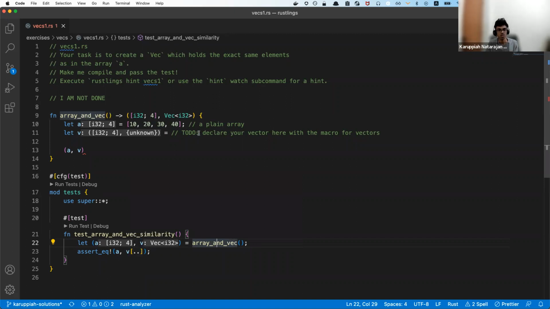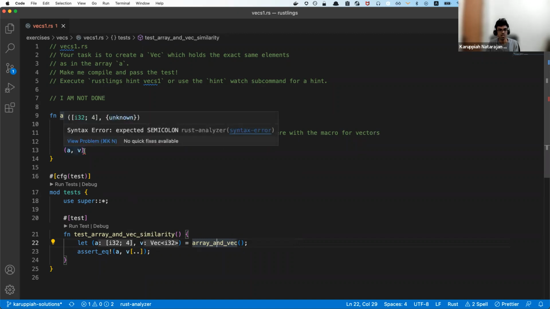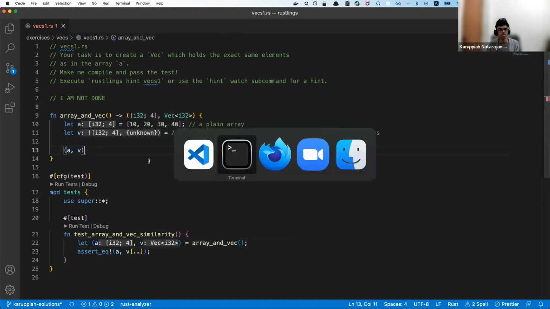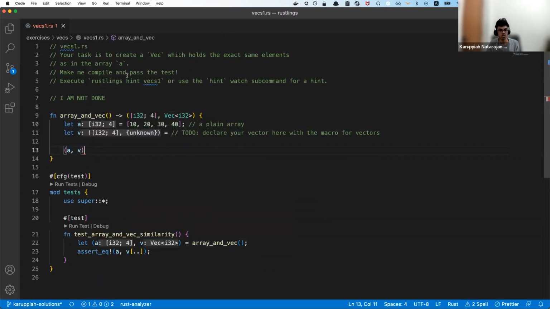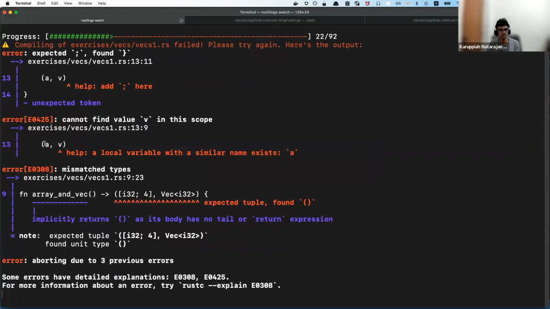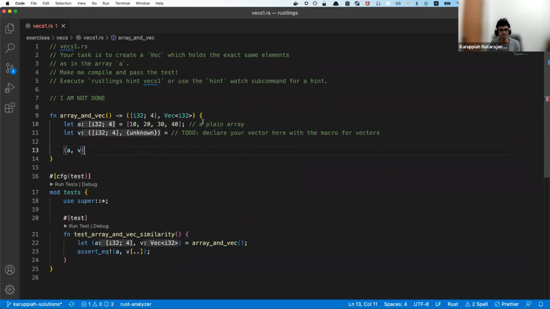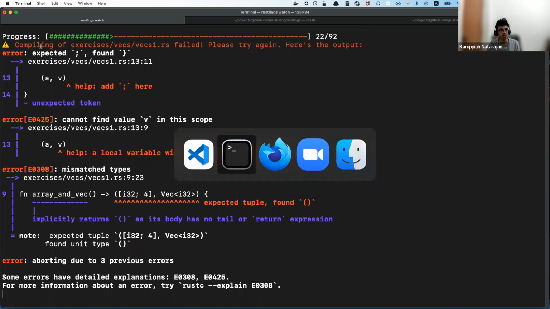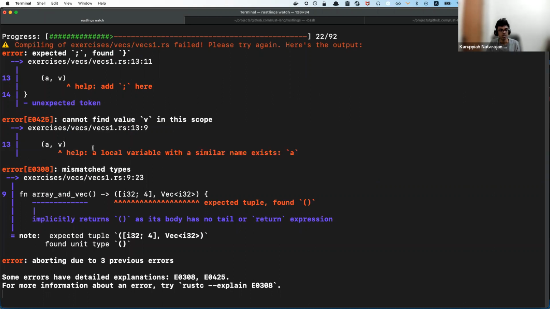So declare your vector here with the macro for vectors, and then the syntax error is expected semicolon. Okay. So expected semicolon found this. I think it's expecting a semicolon because it thinks this is the value after the equals. So no, that's wrong. Cool. Expected tuple, found... yeah, nothing is returned basically. Cool. So now declare your vectors here. So how do you declare vectors? I don't know. So cannot find value v, mismatched types.